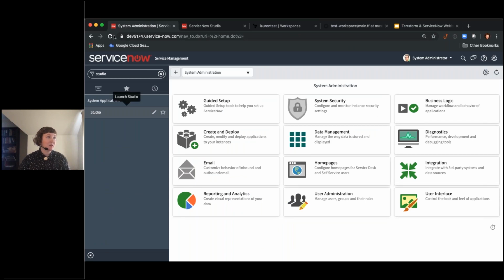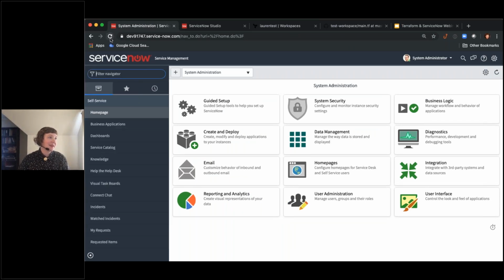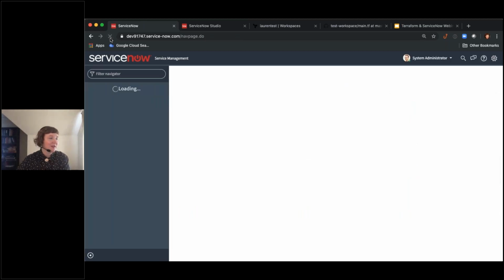So let's flip back to our main screen. Just because internet, we're going to refresh the page so that Terraform shows up when I type it in.